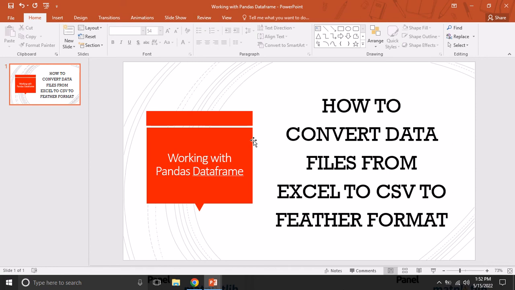In this tutorial we'll be learning how to convert data files from Excel. Then we'll look at how you can write data to Excel and read data from Excel files. We'll also look at how you can write data to CSV and read data from CSV files. And finally, we'll look at how you can write data to a feather format and read data from a feather format file.